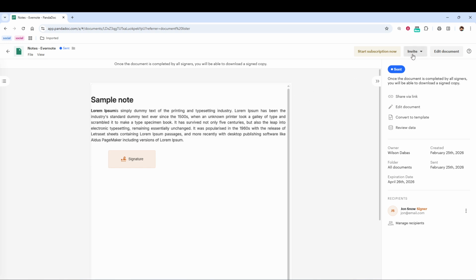Once the document is open, go to the top right corner of the page and find the Invite button. This button is used for sharing access options, so it is the place where PandaDoc keeps tools for inviting people or providing a shareable option. Click Invite to open the available choices.